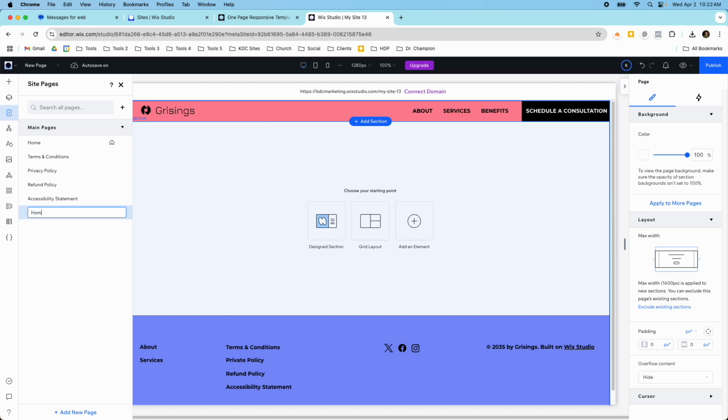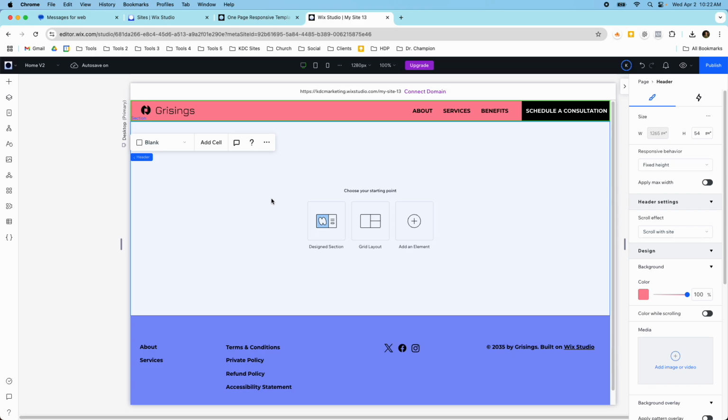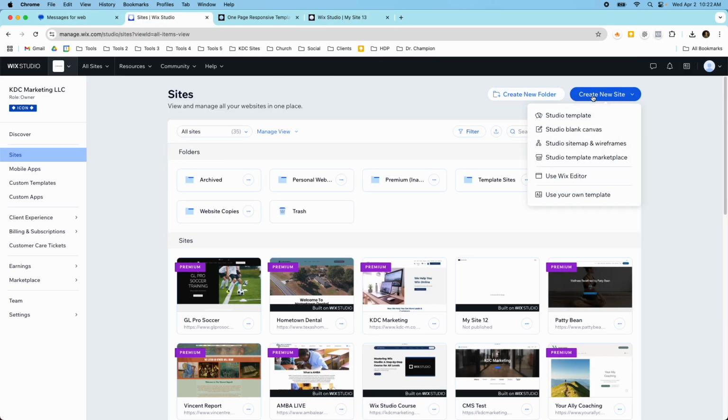I could call this Home version 2, and I could literally start from scratch. As long as I update my header and my footer, I could just start with a blank canvas again. So just wanted to point out that you don't have to even start with a template. If you go to create site and you go to Studio Blank Canvas, you don't even have to start with a template at all. You can start with nothing and then build it however you want.